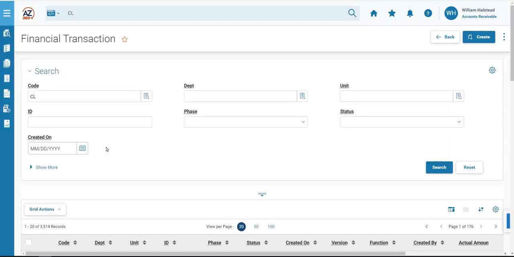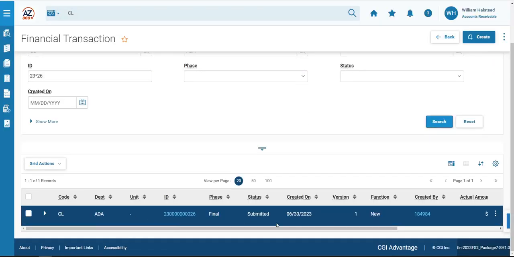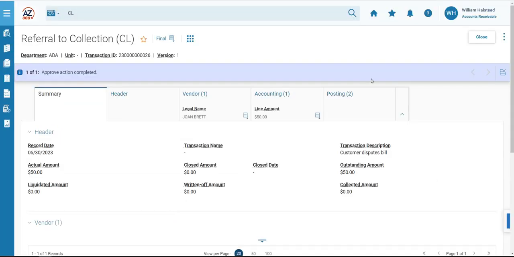On the financial transaction page that generates, we will enter our department number, or 3-digit code, ADA. And in the ID field, we will enter 23 wildcard * 26. Click Search. The CL transaction will generate in the grid at the bottom of the screen. Click the ID hyperlink to open the transaction.